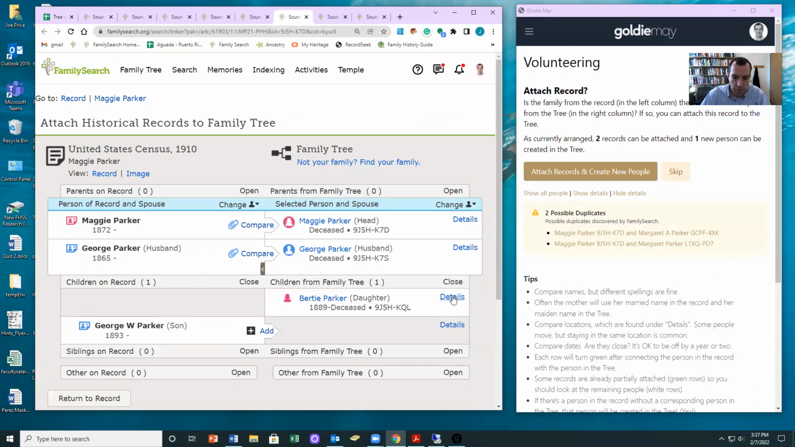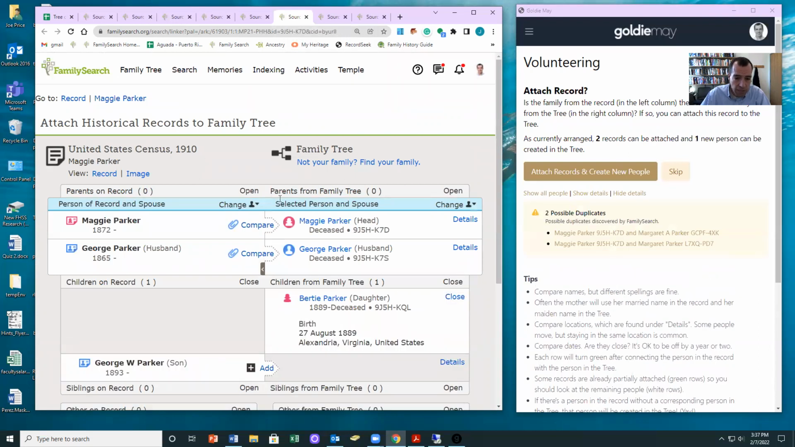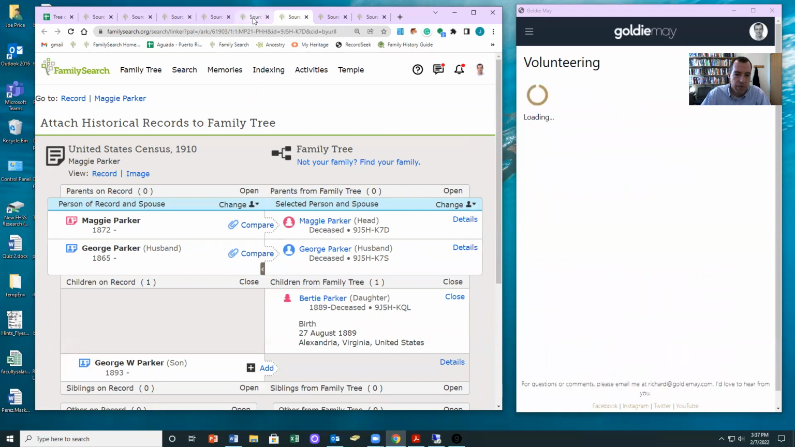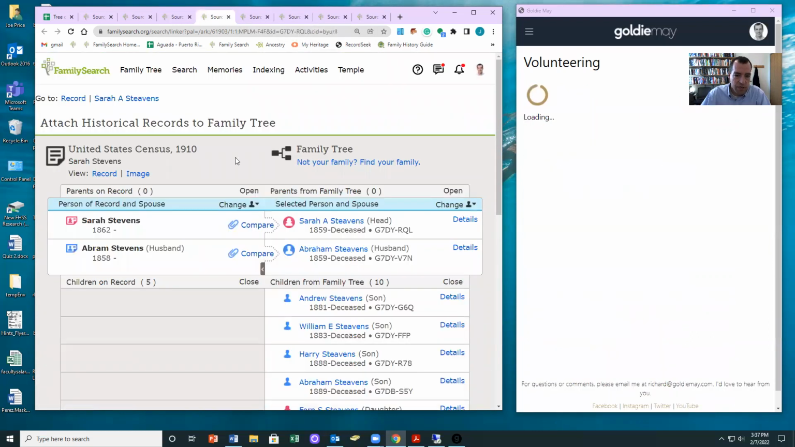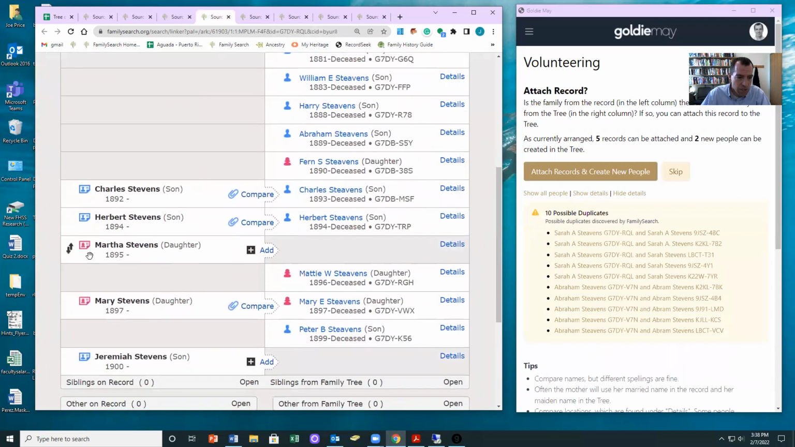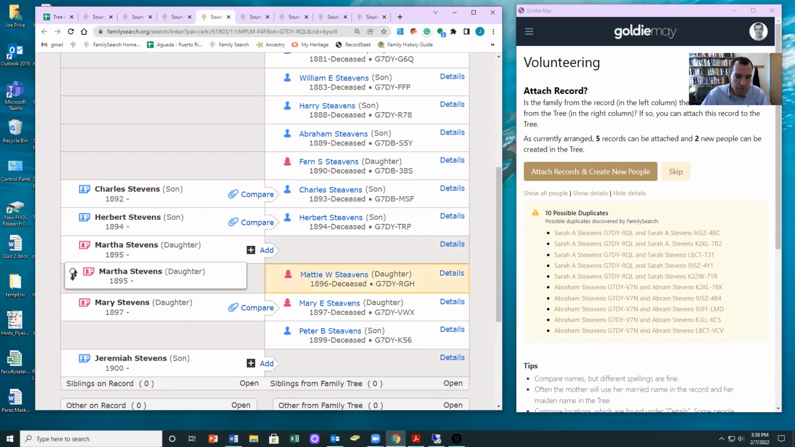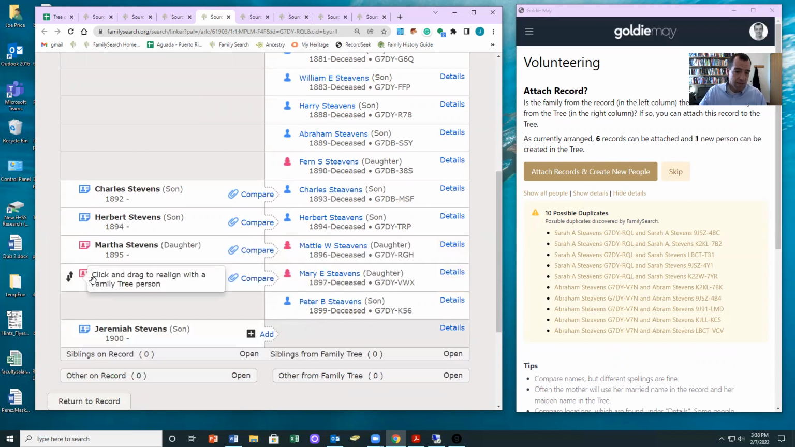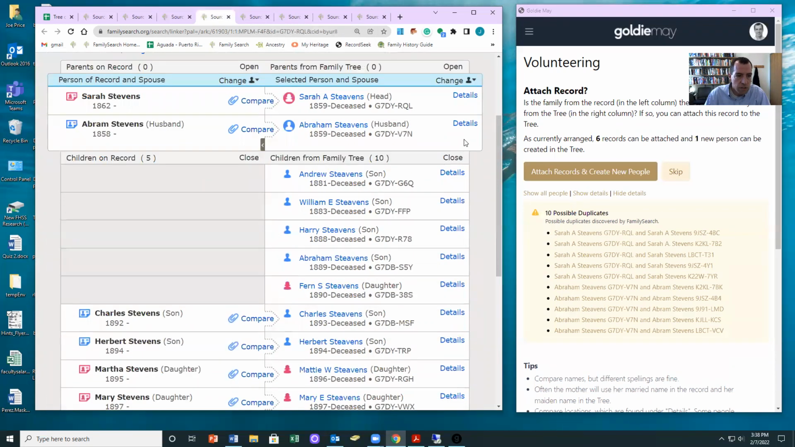So again, this is another one where it doesn't look like I have all the clues I would need to know that it's a match. This one's already done, so I can skip it. You can see this one does look like a great match. And here, SourceLinker didn't automatically line these up, but I think they're the same person. And then here with Jeremiah and Peter, let's just double check.